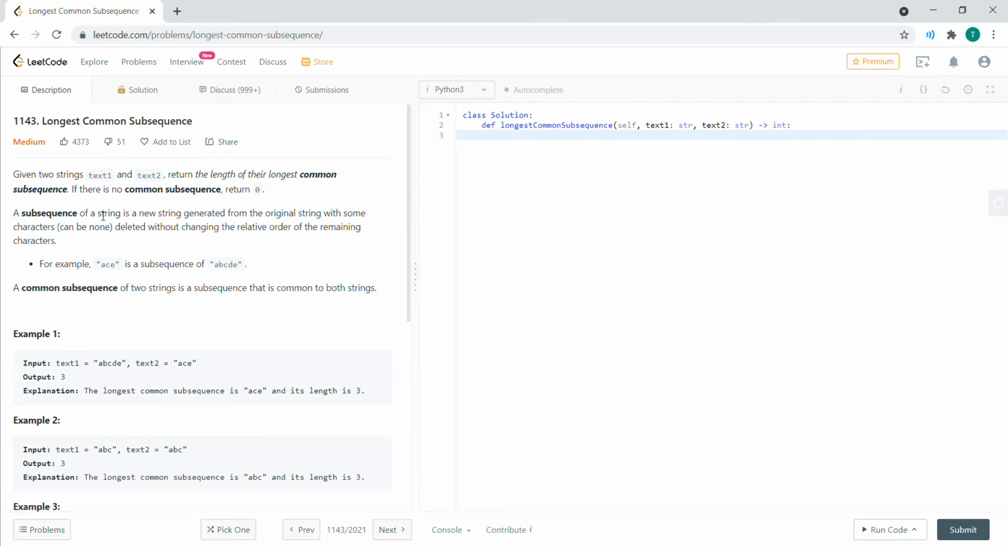A subsequence of a string is a new string generated from the original string with some characters, which can be none, deleted without changing the relative order of the remaining characters. For example, ACE is a subsequence of ABCDE, where we just get rid of B and D, and we get the ACE string being the common subsequence. A common subsequence of two strings is a subsequence that is common to both strings.